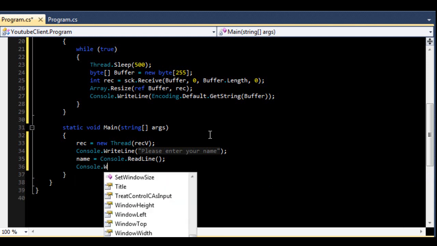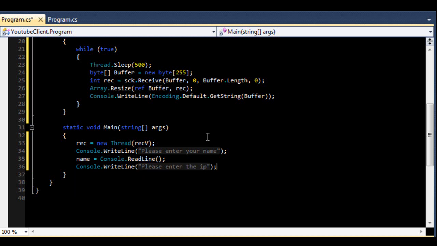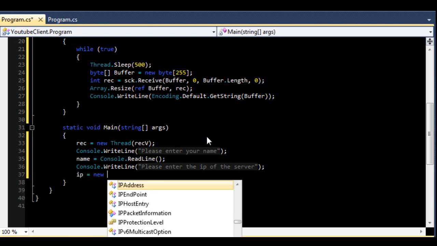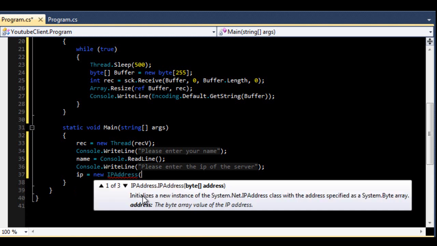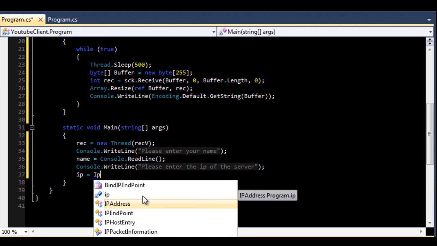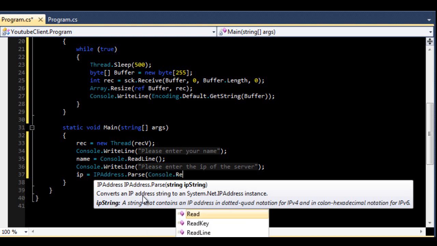Then we need Console.WriteLine "Please enter the IP of the server", and then we need the IP equals new IPAddress, and it needs to be with IPAddress.Parse, and we need Console.ReadLine.